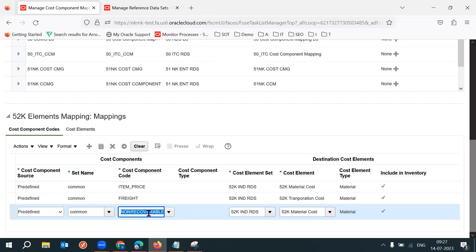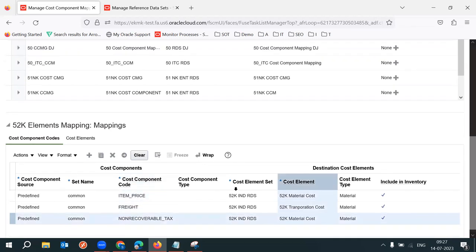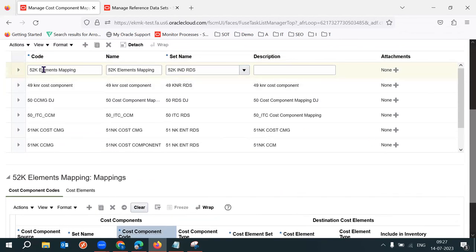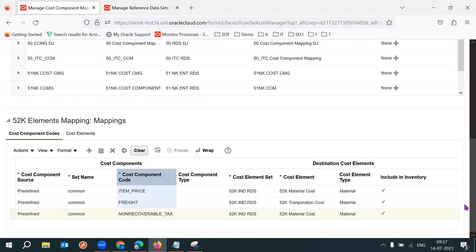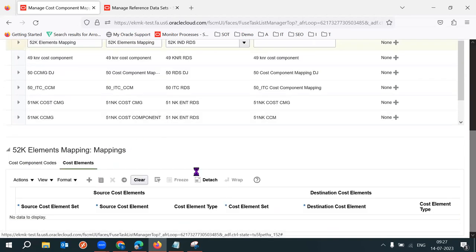This is also related to tax, right? I think I need to check with the finance team also. Maybe they have some idea on it. But these three are mandatory. Your cost elements have to be mapped with these three standard cost elements. And what is the name of this setup? Elements mapping. Clear? Yes.